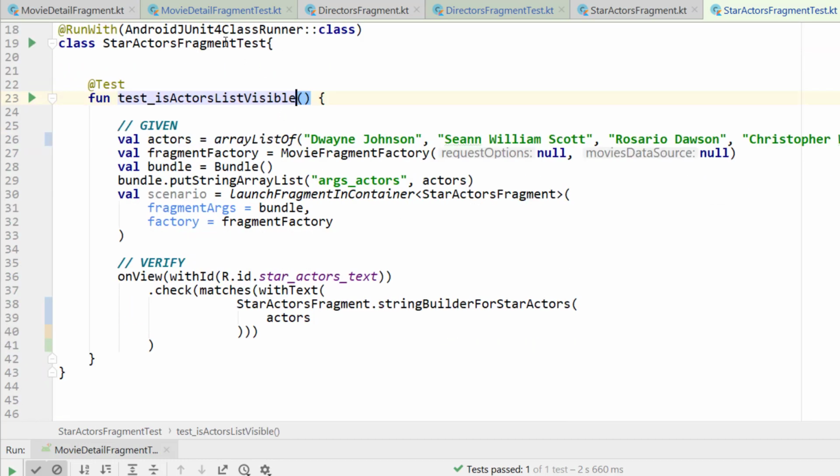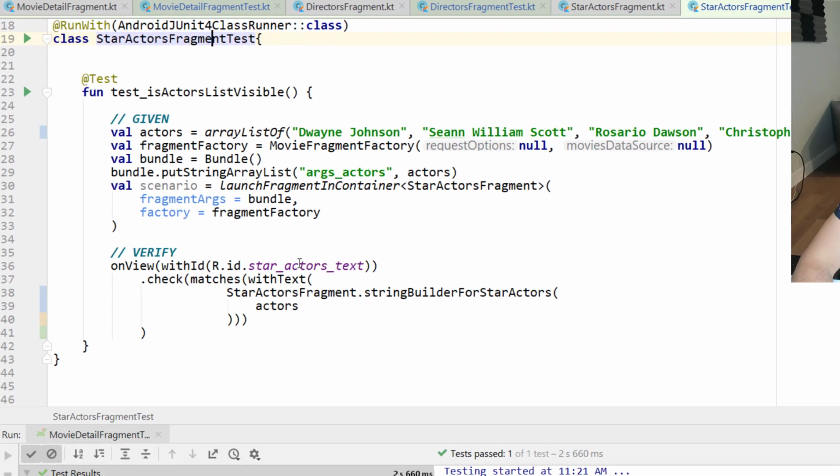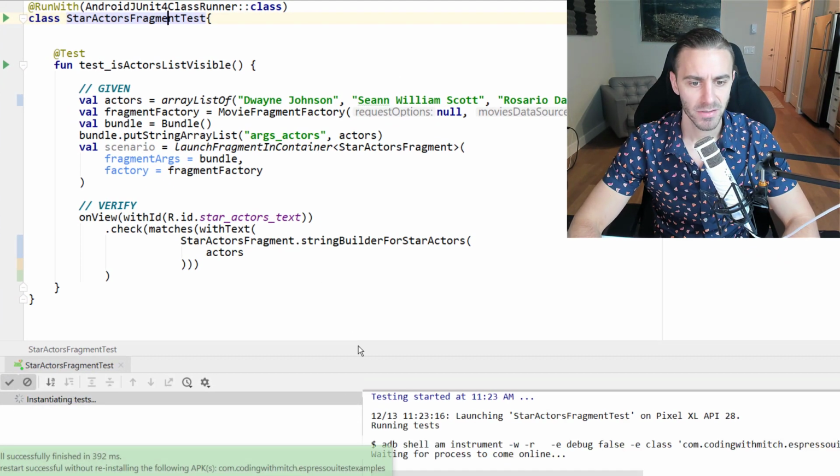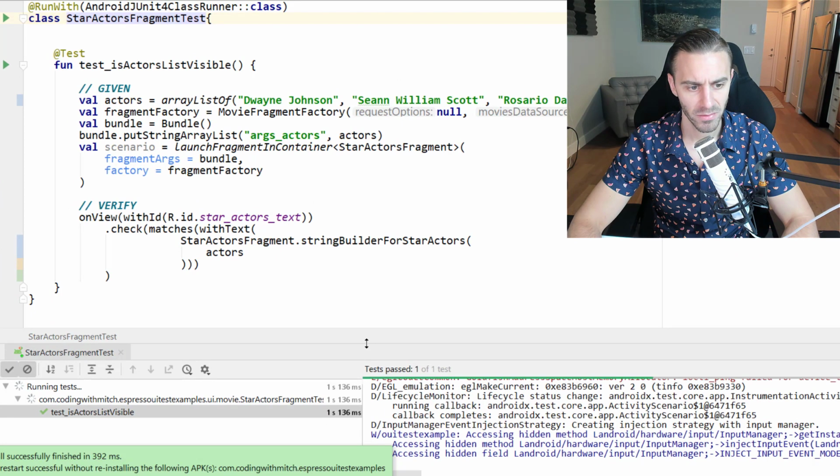All right, so now let's run these tests. Let's run the star actors fragment test. So right clicking, going to run. Let's see if this test passes. It shouldn't take long. There, that does pass.